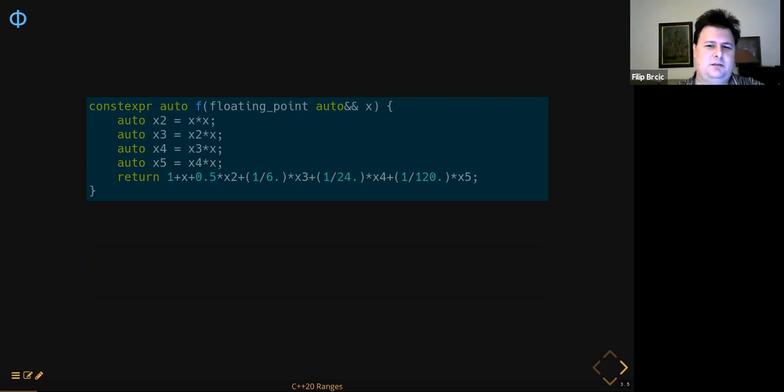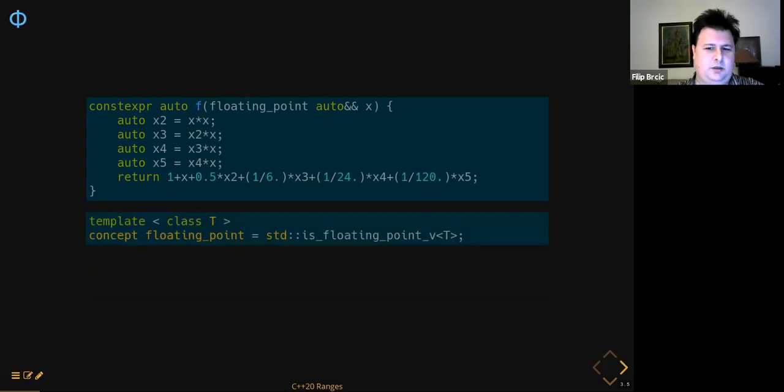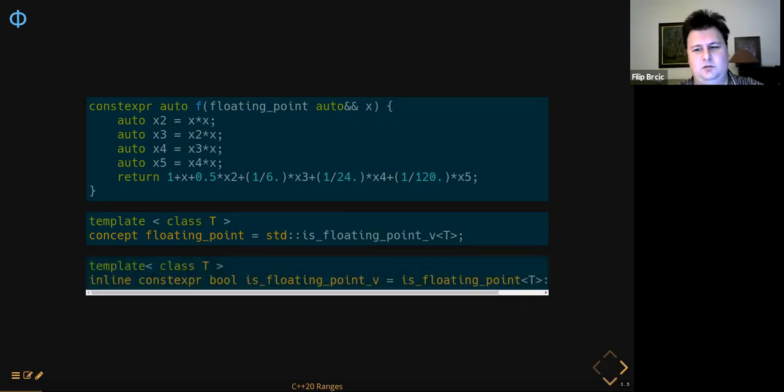This generally means this is a template function that uses some constraint over a template parameter that says it has to be a floating point, which generally refers to the standard C++ is_floating_point value, like it existed since C++11. I think that is_floating_point_v is from C++17. Never mind.